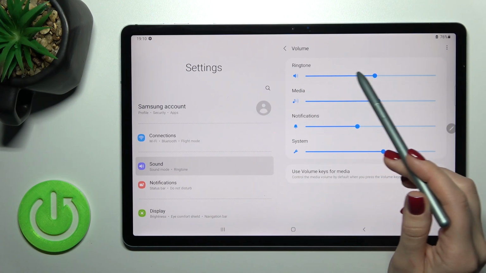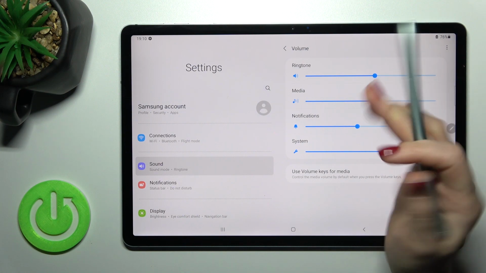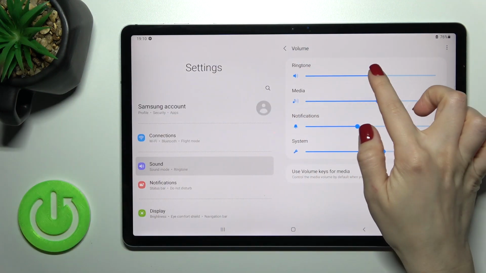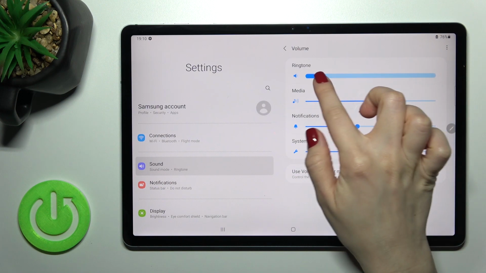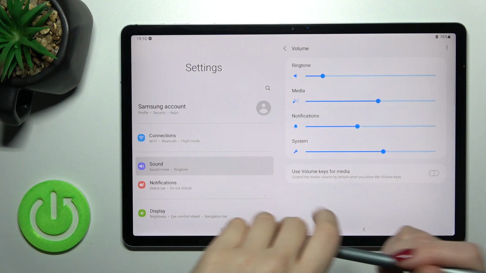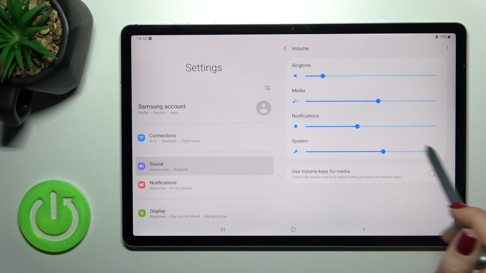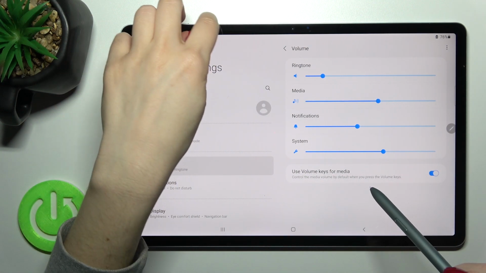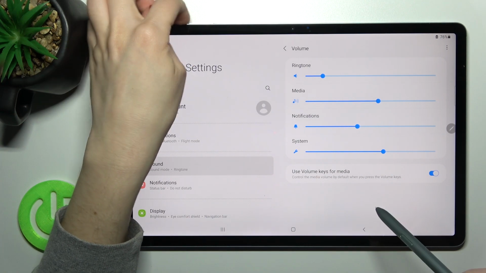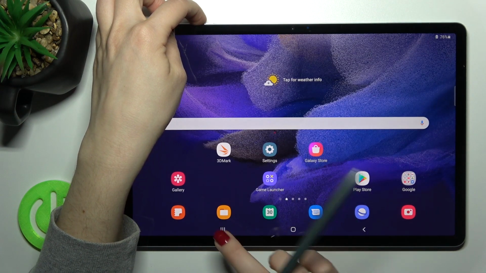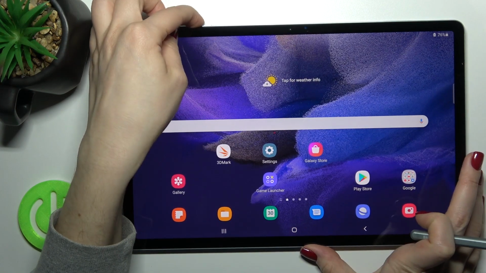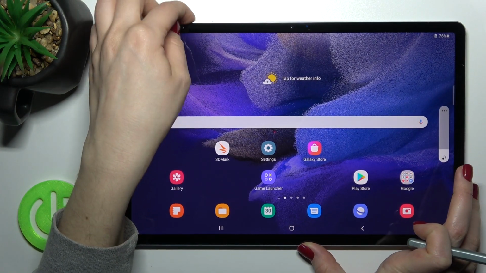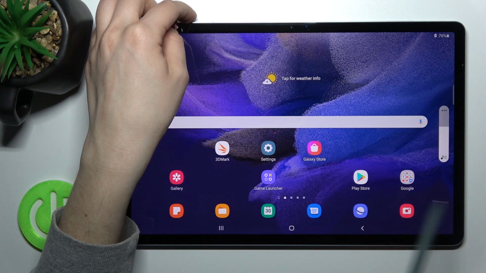To change the volume of our ringtone, you should swipe with your finger or with the pen this blue dot to the left or to the right side. We can also do it the second way, but first be sure that this switcher is disabled, because if you enable the switcher, by using your volume buttons, down and up, you will just change the sound of your media.